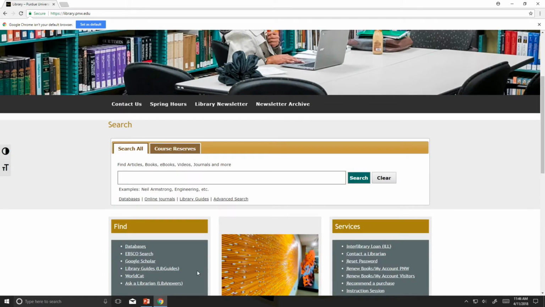Now, on the actual library homepage, we do have a link for our database list. And you can also see that EBSCO search that we used last time. EBSCO is a database of databases, and we actually have 28 different databases that are available there. So when you use this EBSCO search on our homepage, you are searching more than one database. You're able to do a federated search. However, let's actually take a look at our database list.